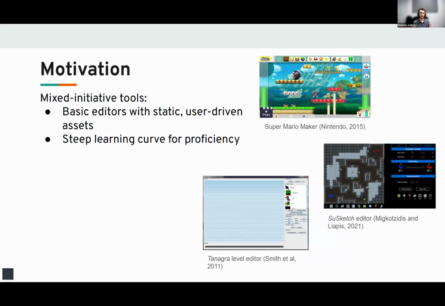Why did we work on this, right? If you look at tools where a human designer and AI collaborate to create levels or any kind of content, usually these have static graphic assets. And since they usually include a lot of buttons, sliders, menus, submenus, you have to learn how to use the tool in order to be proficient at it and actually create something that is interesting and playable, since we talk about games, right? With the rise in popularity of language models, we asked, what if we use just natural language? Can we actually do this? We could.